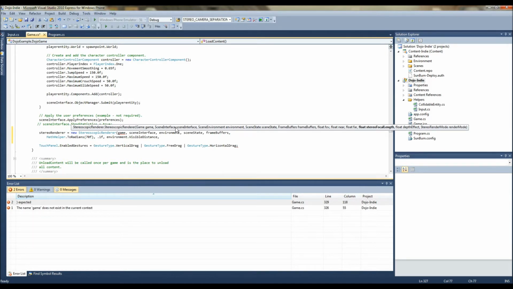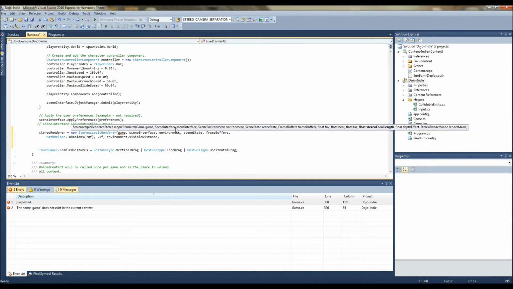And then the last 3 are 100% new and are about stereoscopic rendering. The first is stereoFocalLength. This value is basically where stereo convergence is relative to the camera in distance.